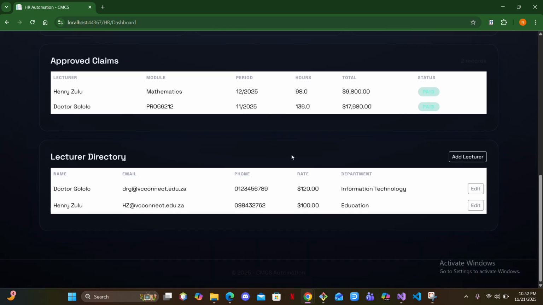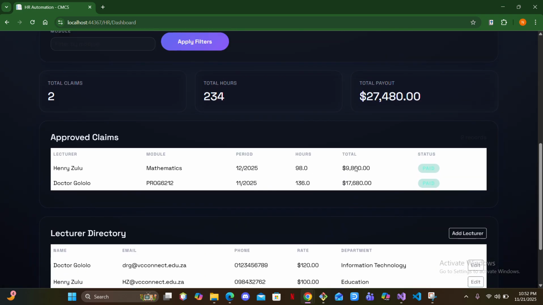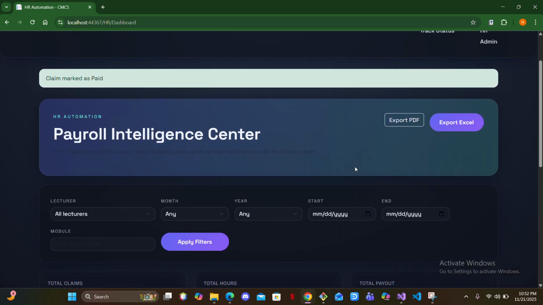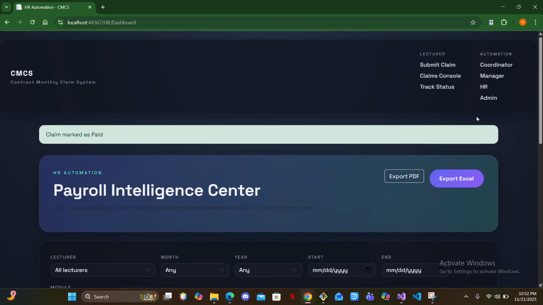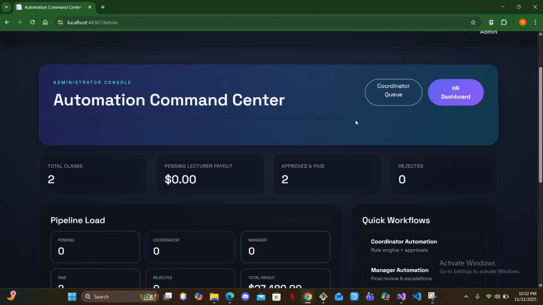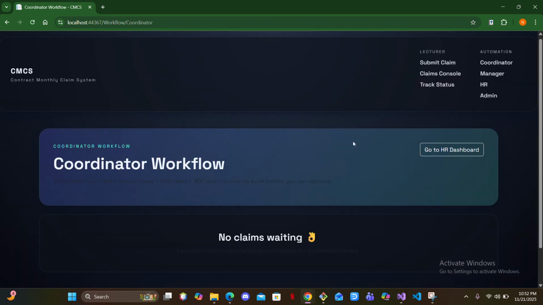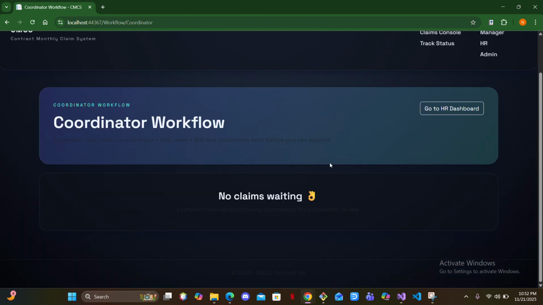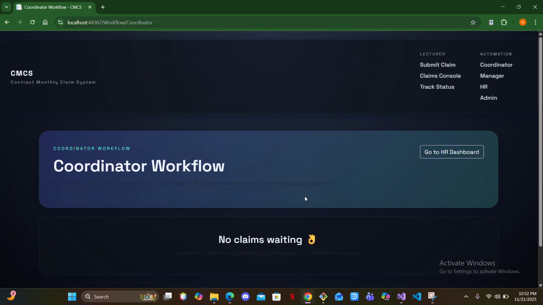With that being said, we're also able to see the lecture directory as well, right? Other things, here we go back to the admin. So now, on the admin dashboard, we're able to coordinate the queues and see the workflows. And also currently there's no claims waiting because they've all been processed through the automation of the process, right?